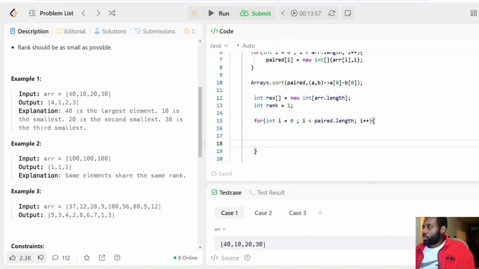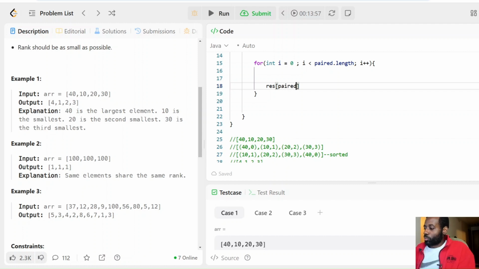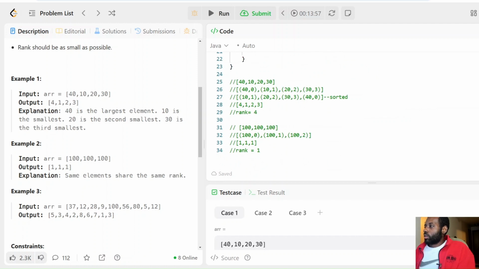So now what we're going to do is res of, now that they're sorted, we have it in this particular order. So now we need to capture where the original index of this element is, so I could put its rank there. We get that because we're smart, we're able to store it in the pair as a second index. So it's going to be res of pair of i of 1 equal to rank. I meant to say rank right there.